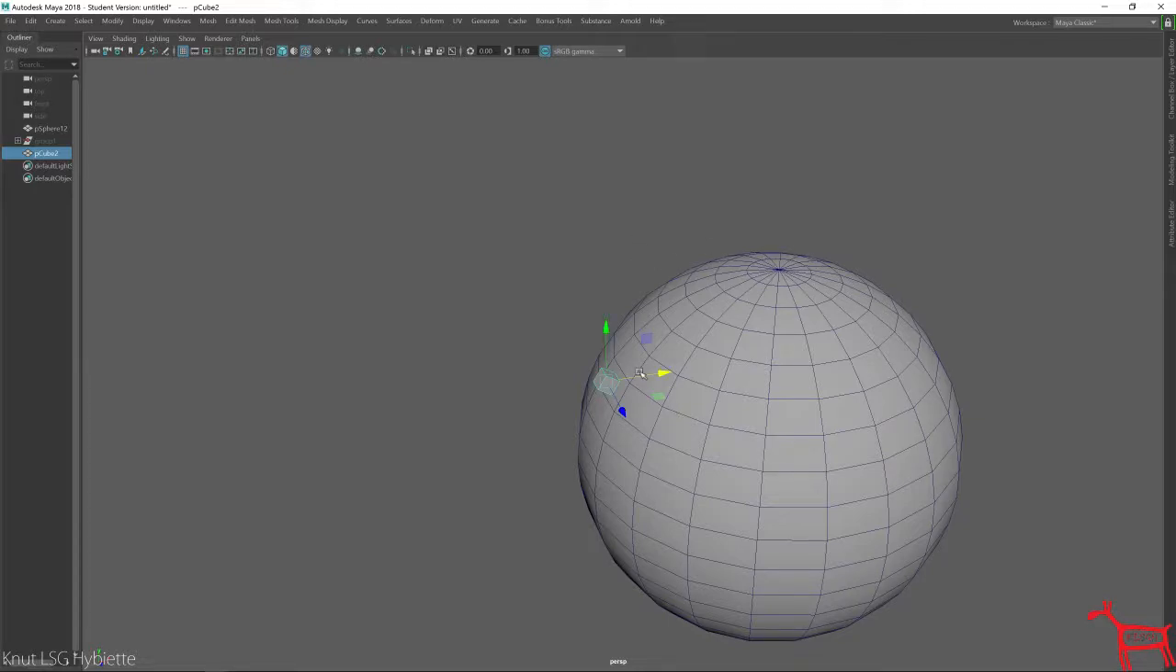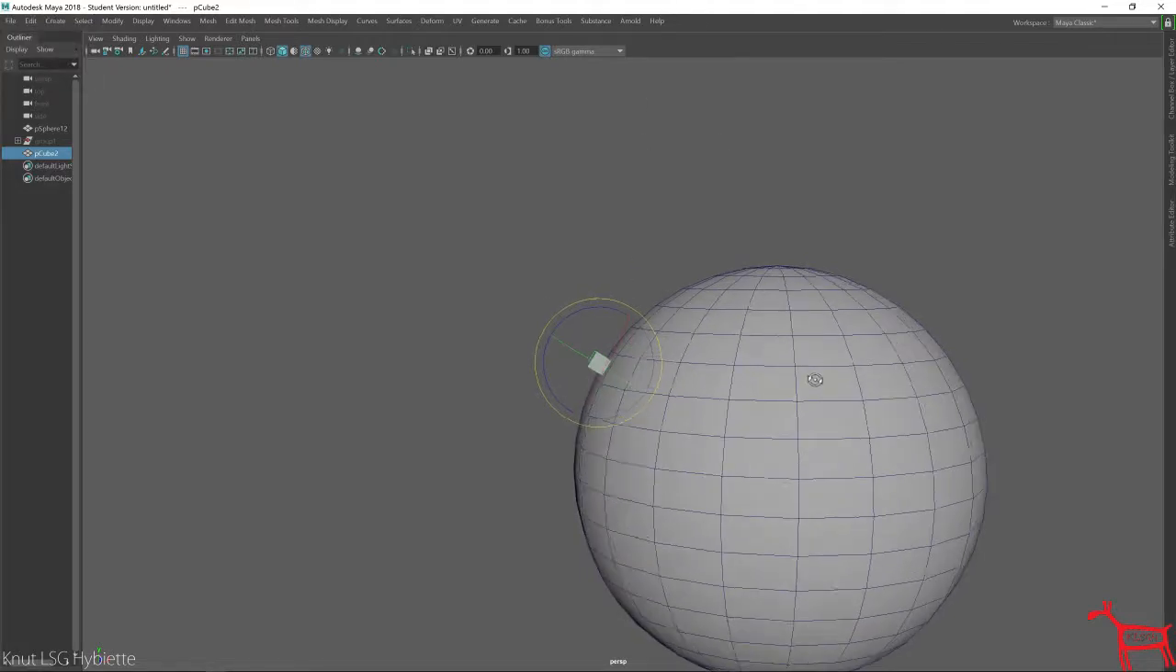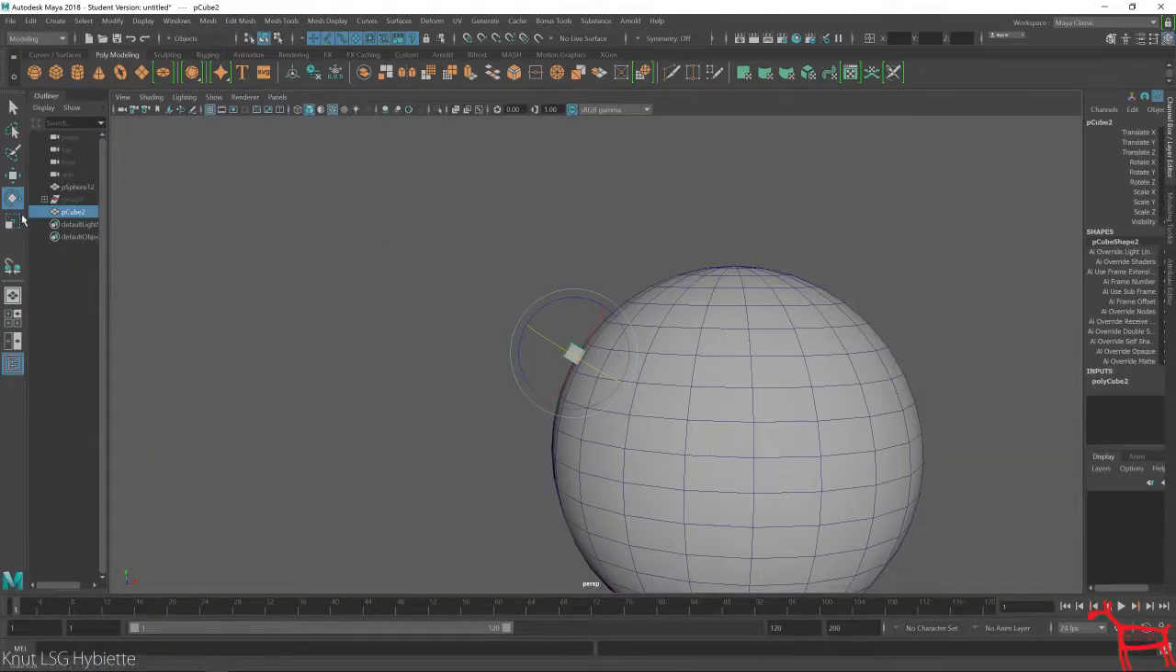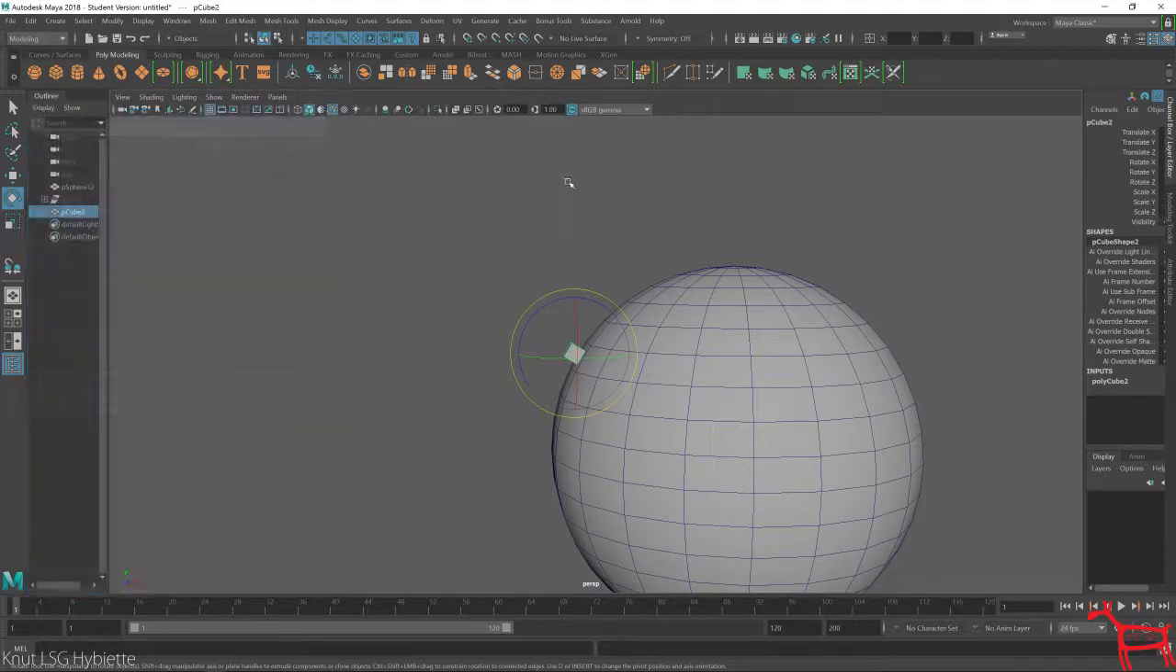So if I hit rotate, you can see that if I rotate this around, it is actually rotating the object. So what I want to do is double click my rotation option, and I'm going to change the axis of rotation to world rotation. And what I'm going to do now is close that out.